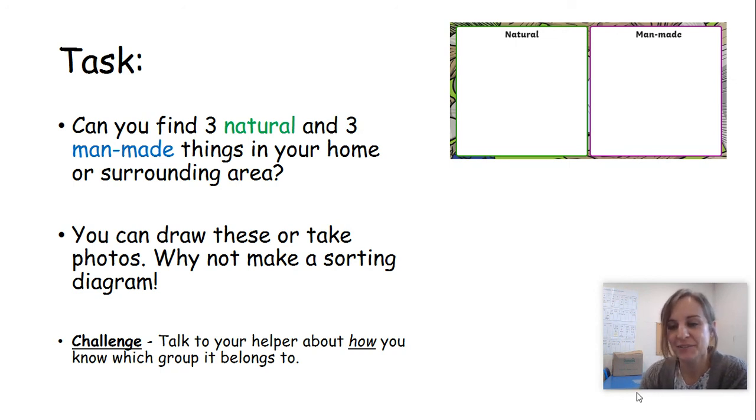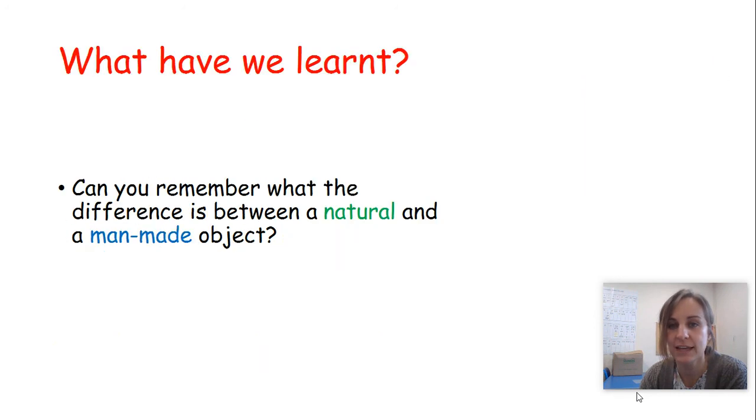Welcome back, reception. How did you get on? Did you find three for each? Did some of you find more? Fantastic. Okay, let's have a look at our last slide together. So let's think about what we've learned then. Can you remember what the difference between a natural and a man-made object is? Pause the video and talk to your helper.